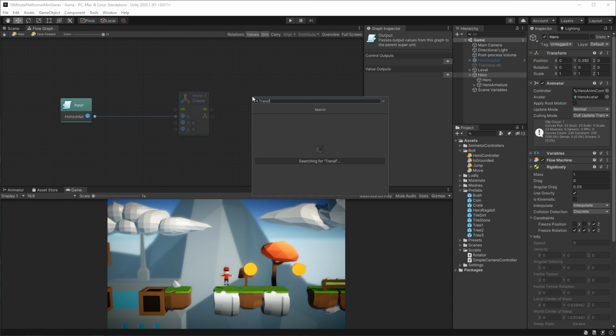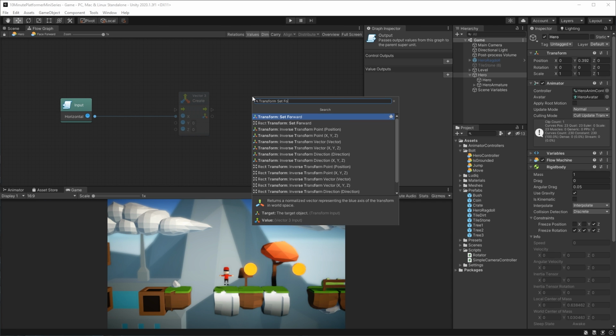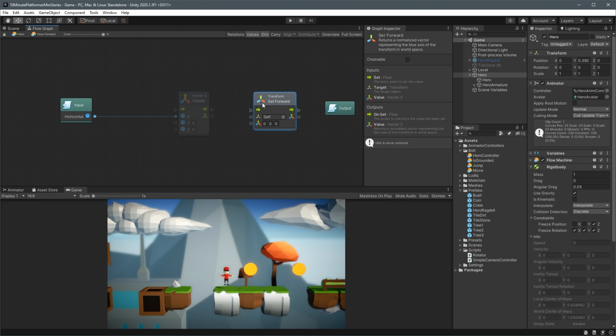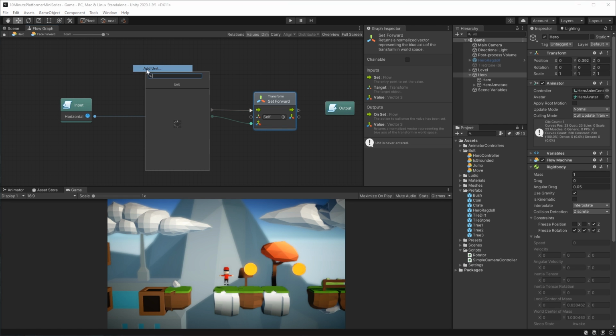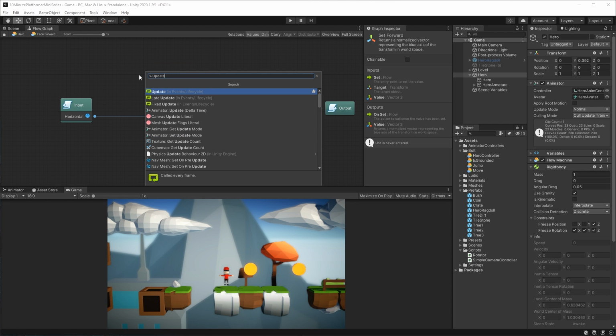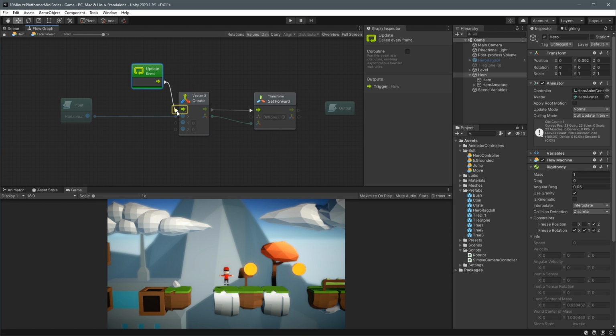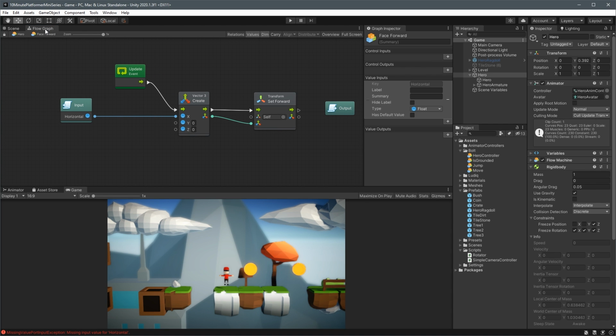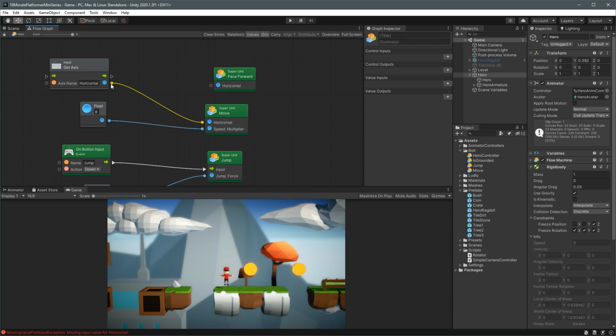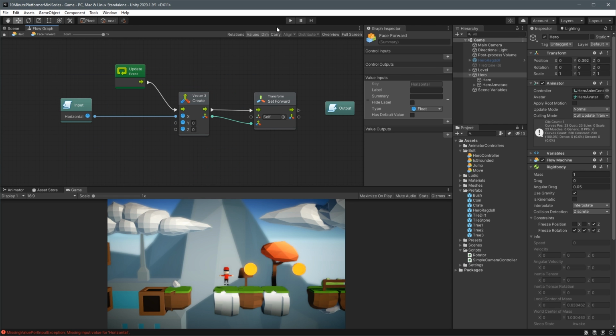We add another unit, and this time we're going to do Transform Set Forward because we want to set which way should be forward in the world for the player. We link the output of the vector 3 to the input of the set forward direction. And then we also have to ensure that we link these execution arrows up. I'm not sure what they're called actually. But we want this to run in the update loop. So every update, the green arrow connects to the create vector 3, and then we send that to the set forward. We also have to link the horizontal input now into this input of the Face Forward super unit.